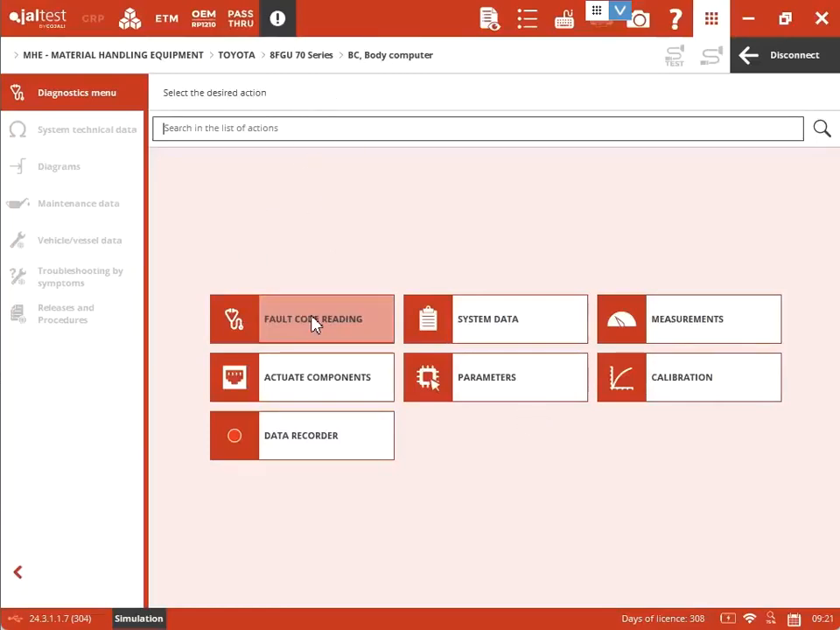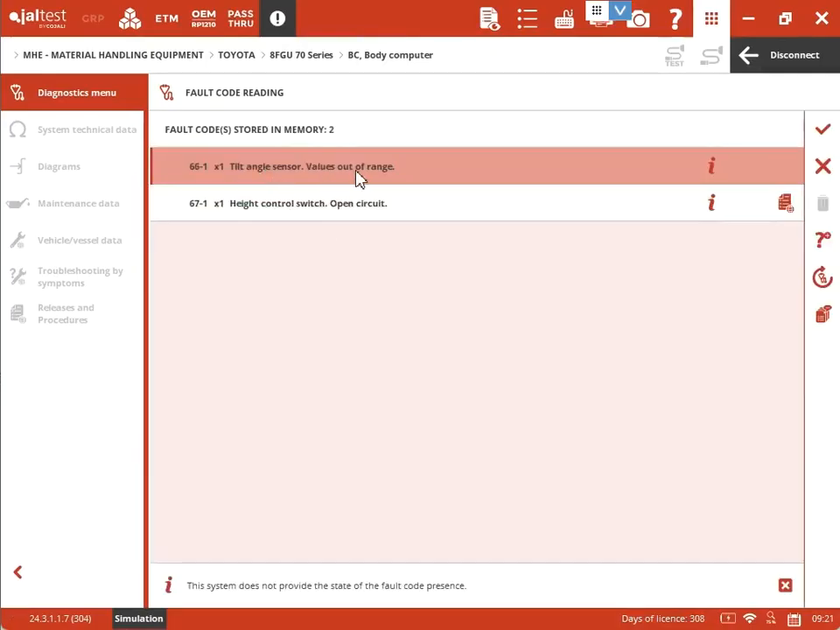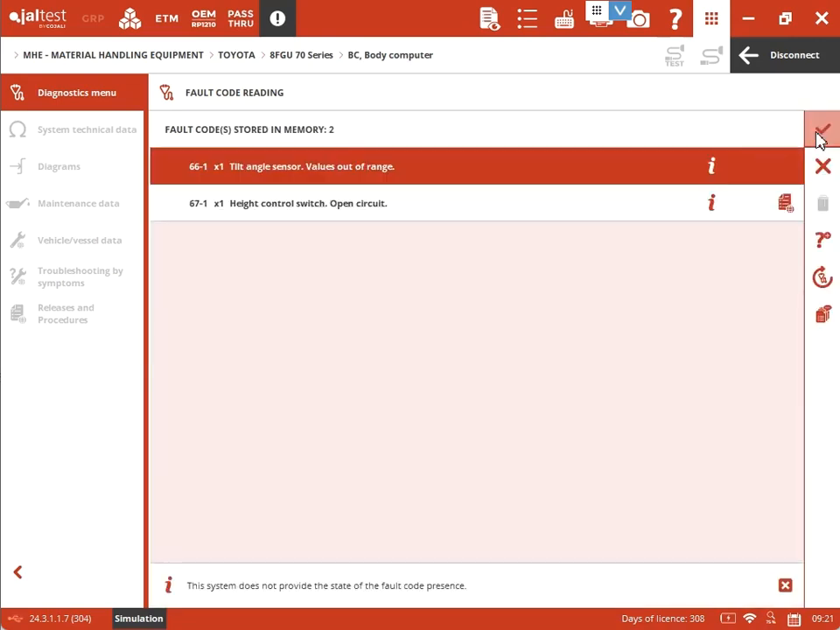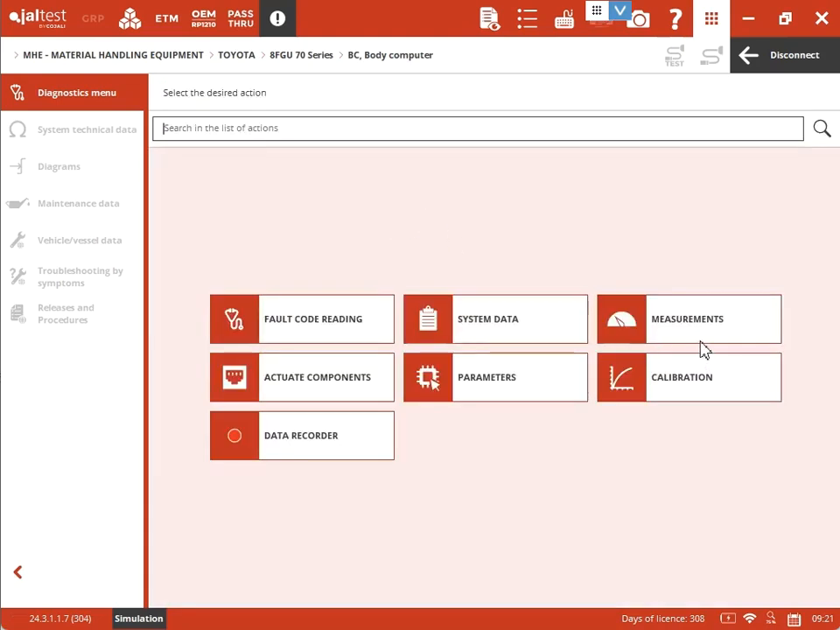Now inside Toyota, you can do the full code reading. There you have the description of the fault. You can check here the freeze frame data, the date and time it happened. And sometimes you will see this lit up with a question mark and a wrench sign. That means you do have technical data and also troubleshooting on that fault. We'll see an example later on. This case is pretty basic on Toyota. You basically just do the code reading.